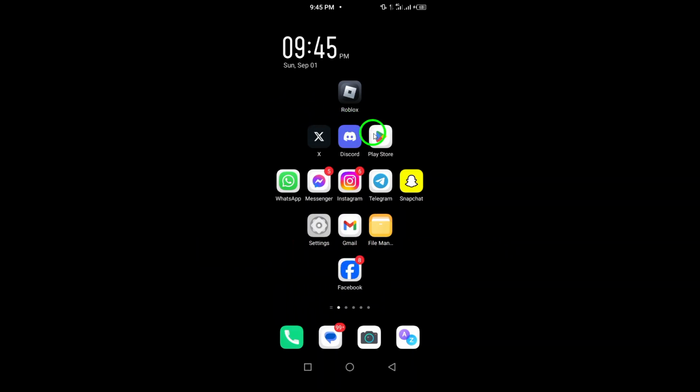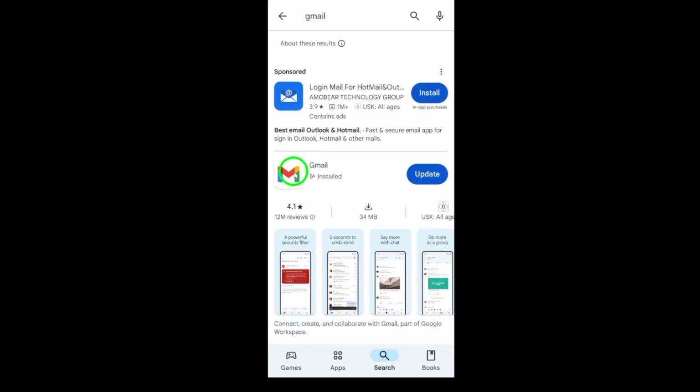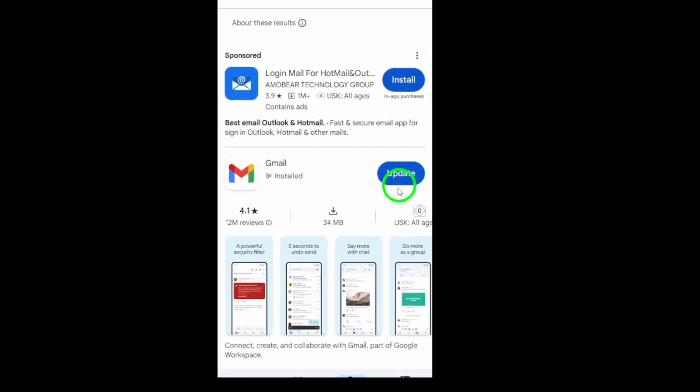Let's dive right in. Step 1. Update the Gmail app. Make sure you have the latest version installed. You can find the update in the Google Play Store.